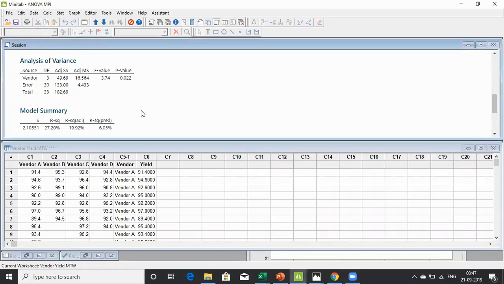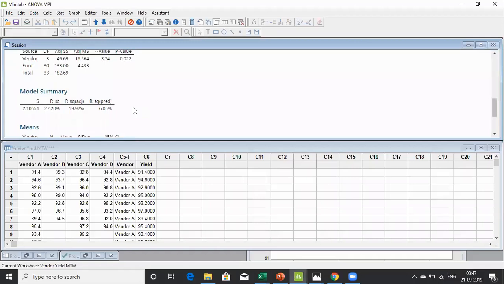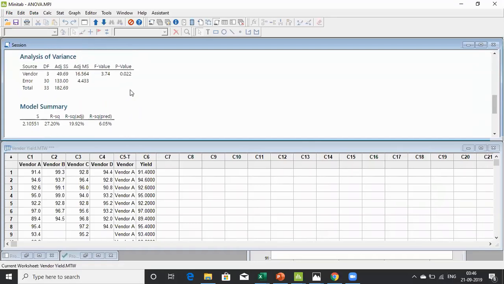So I did my ANOVA test because my X is discrete and my Y is continuous. I want to see if the vendor has a direct impact on the yield or not. And I get my p-value as 0.02, which is less than 0.05. Yeah, so that means you don't have normal distribution?